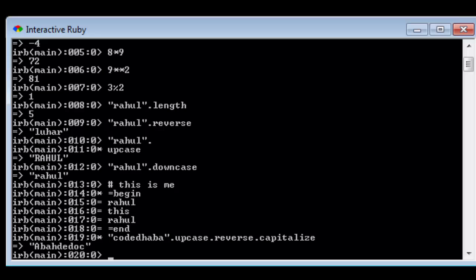See, we have reversed the code dhaba name. We have already used upcase, then after that reverse, then after that capitalize. What capitalize did is it capitalizes the first alphabet of this string and the rest to small. So it is also a method, the dot capitalize method. Okay, now let's take input from a user.